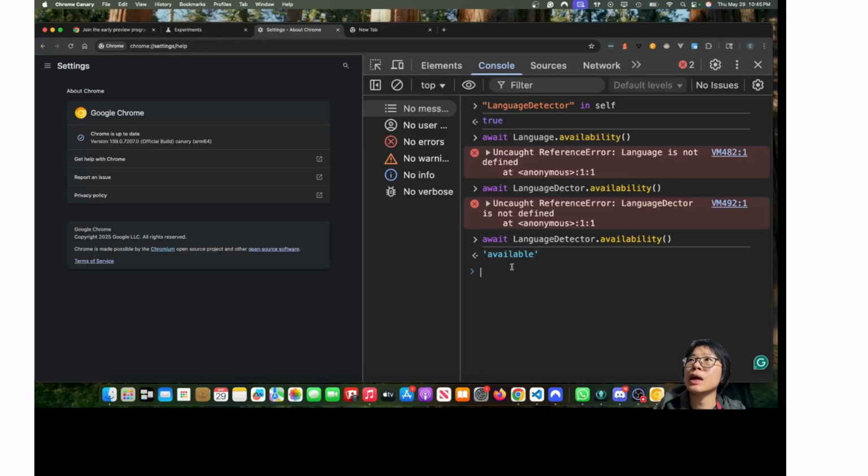If the value is downloadable, it means that the model can be downloaded, and an action must be taken in order to download the model so that people can use the API to detect the language. Downloading means the model is in the middle of being downloaded. When the download is successful, the model is there and the API can be used.